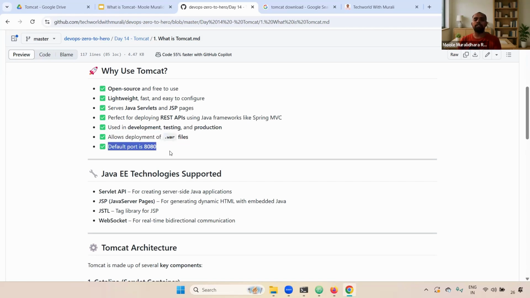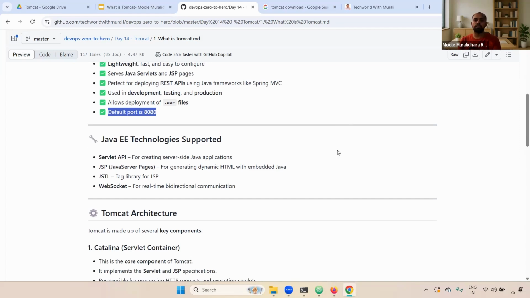And the default port number is 8080. In case you want to change the port number, we can do that. In some situations we may require changing the port number as well. For example, on a single server, if you install multiple Tomcats, one Tomcat you have to give a specific port number, and for another Tomcat you have to change to another port number, otherwise it won't run another Tomcat instance. I will show you that as well, so you will get some idea.